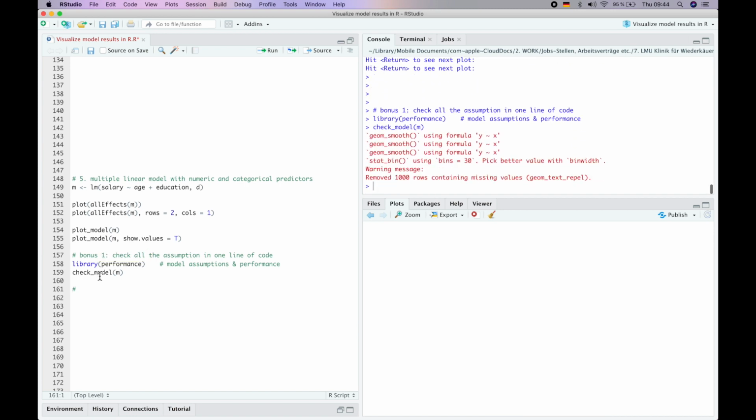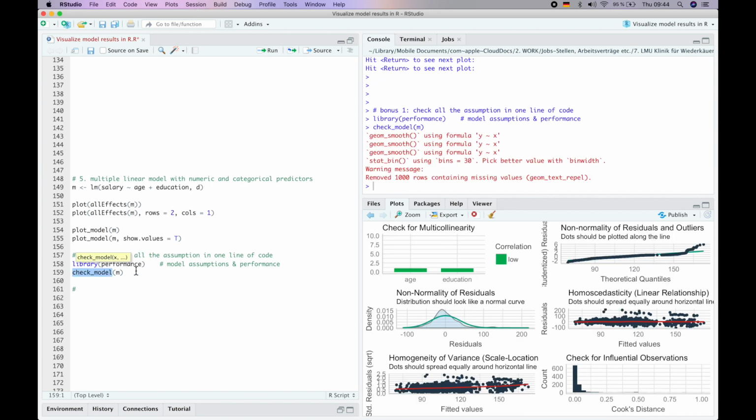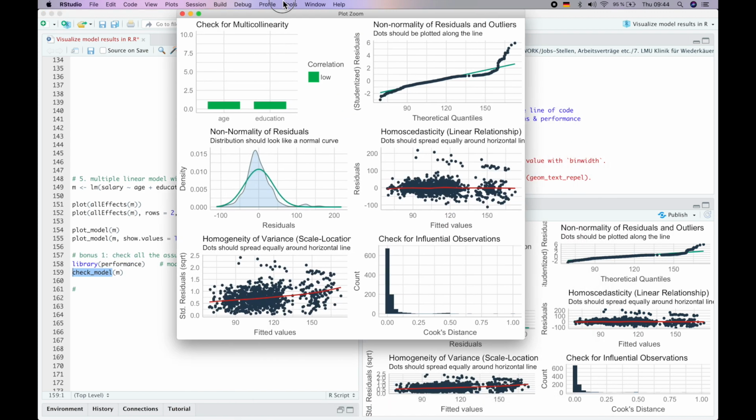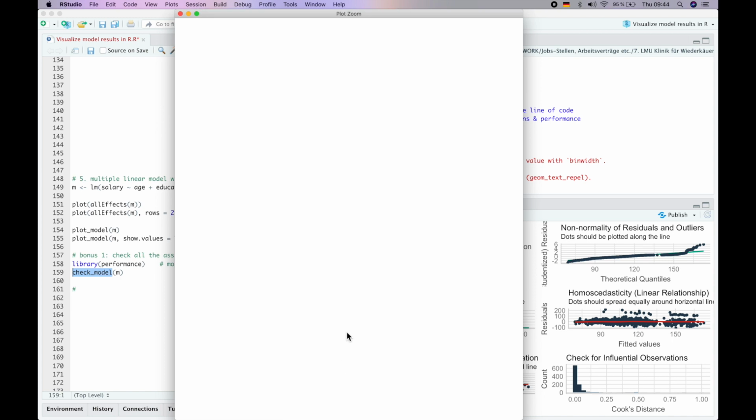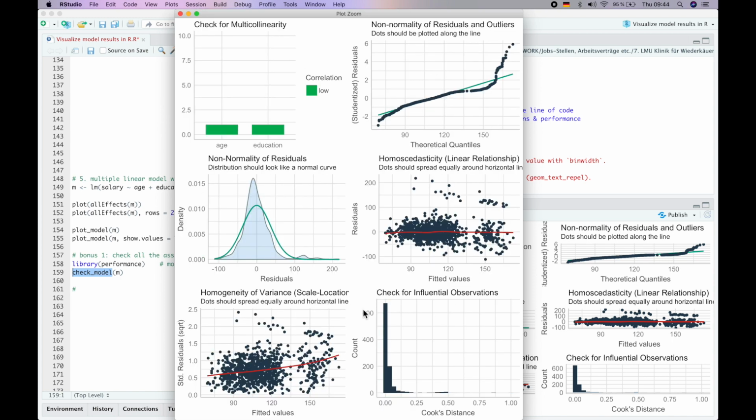And if we check the model assumptions only by using the check model function, all we get is actually all the assumptions checked in one plot immediately. How amazing is that? First of all, we see the check for multicollinearity with the variation inflation factor. If you don't know what it is, just believe me. The correlation between these predictors is very low, which is good. Usually, if the variation inflation factor is below 5 or below 10 or below 20 for the interactions, then we are good to go. This assumption for multicollinearity is checked.